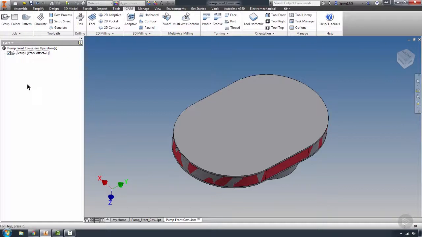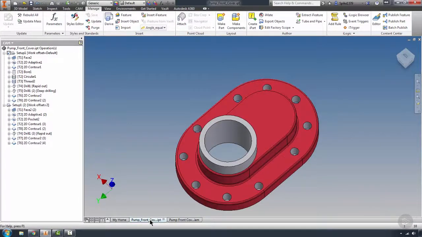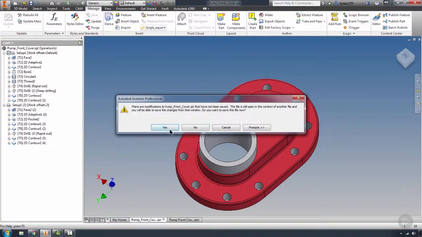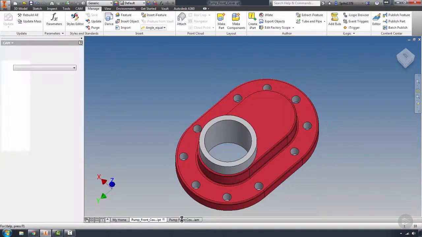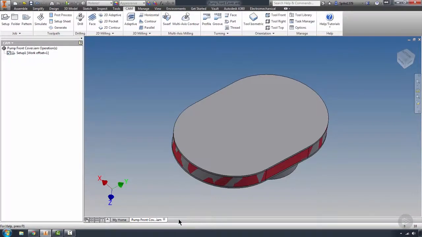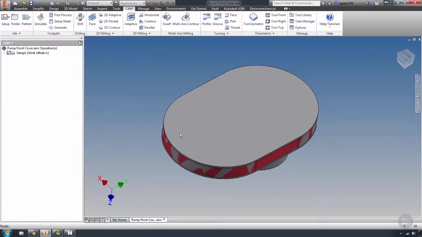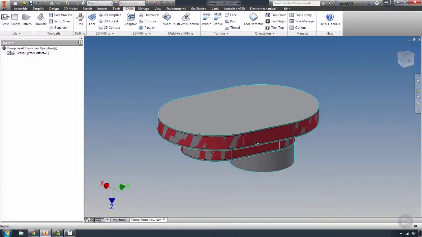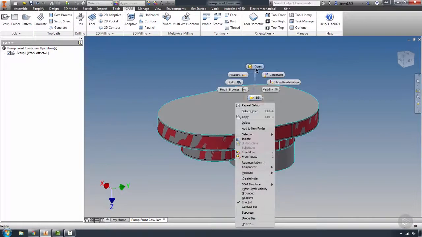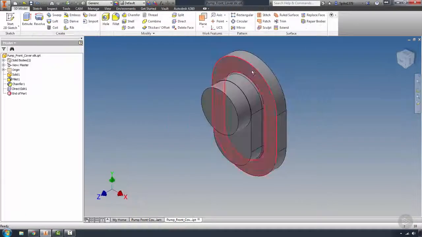So because we've programmed this already, we really don't want to go through it all over again. So what I'm going to do is go back to the front pump cover part. Let me close this out. I'll just hit yes. We'll save it. Just so you can see how we can go back and open up that part. So if I hover over the part, right click, I can hit open. That's going to open that part.